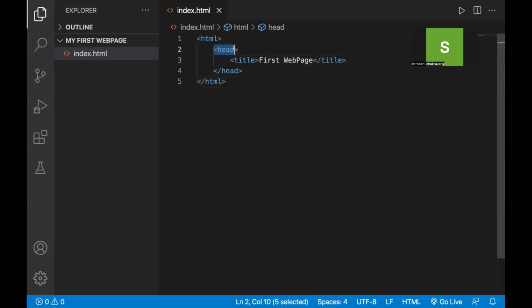With this, I can have head, a closing head. Inside that, I have a title. If I want to check that my syntax is correct, or I could see the tab name called first web page or not, so I can use this go live option.